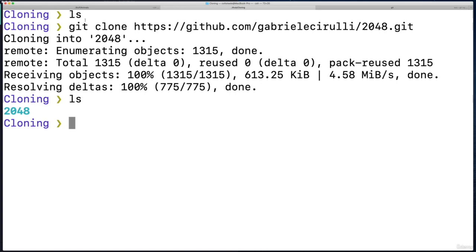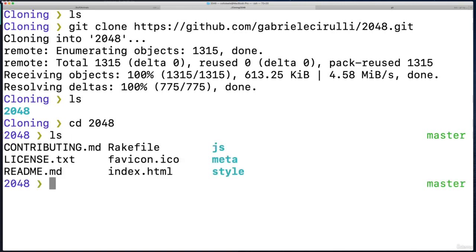That was not there before, right? I typed ls, there was nothing. If I go into that folder and I type ls, okay, I've got a whole bunch of stuff, right? I've got index.html, a JavaScript folder, style folder, some other stuff going on.